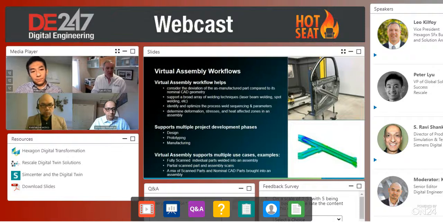Once all the parts of the assembly have been scanned, or a combination of those parts plus nominal CAD, we can virtually assemble these parts and simulate the clamping and welding processes to determine the deformation, stresses and heat affected zones. All of these affect deformation. The solution allows us to simulate different welding techniques, welding sequences, and parameters to create an optimized process.